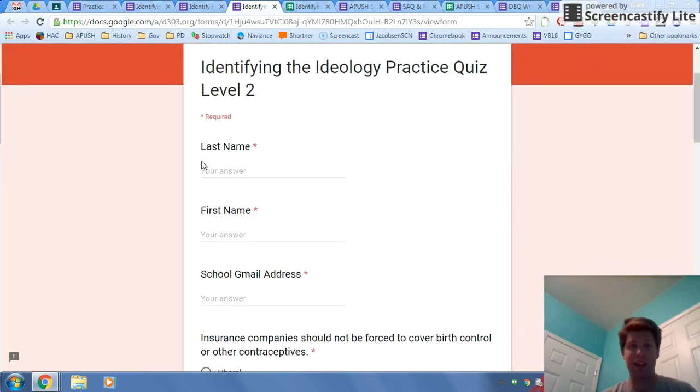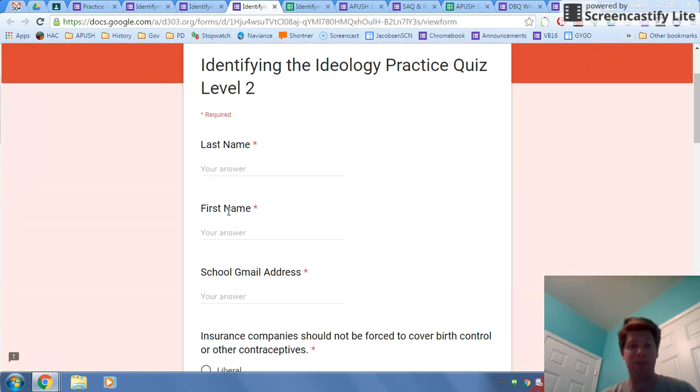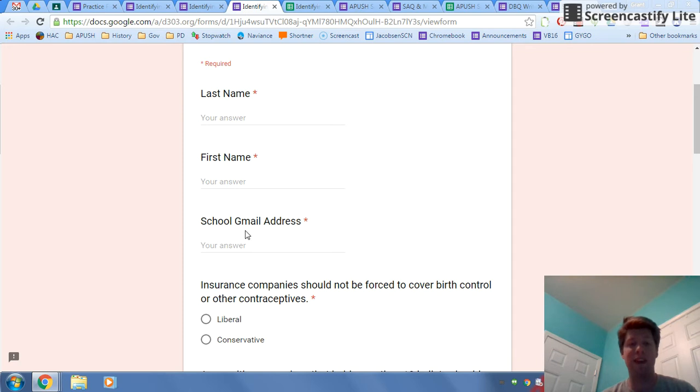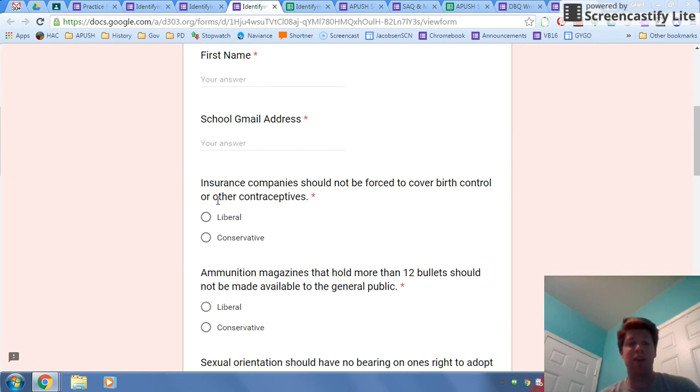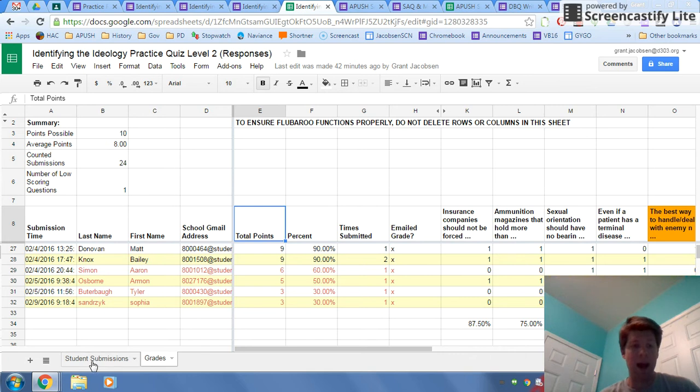Here's what it looks like on the kids' view, where they've got to put their stuff in. For Flubaroo, you do need to have them insert their Gmail address. That way, it can email the grades back to them. But it's a pretty simple quiz. Here's a statement. The kids have to identify if it's a little more conservative. This is something that they do in that first unit.